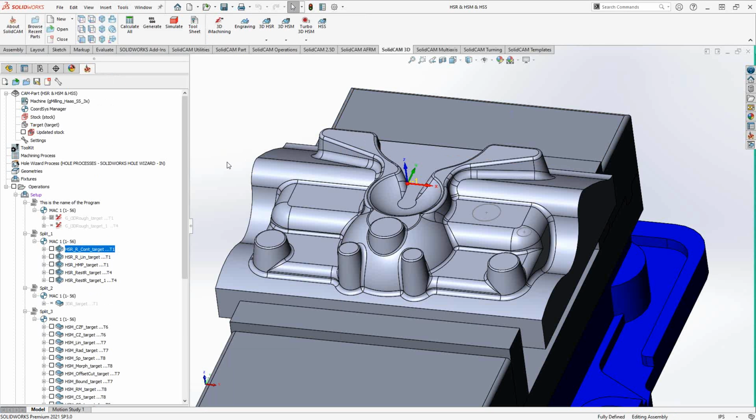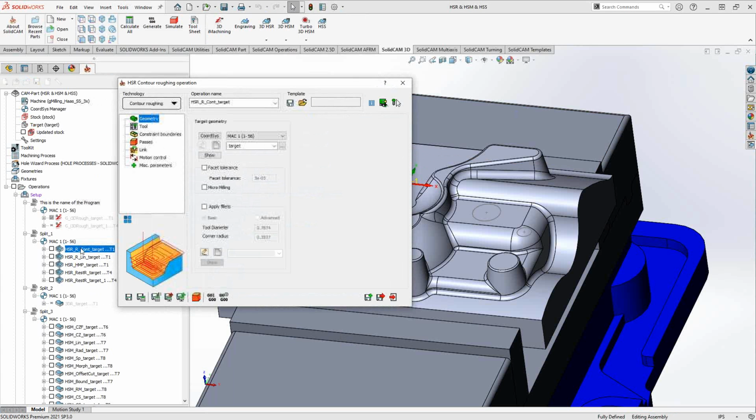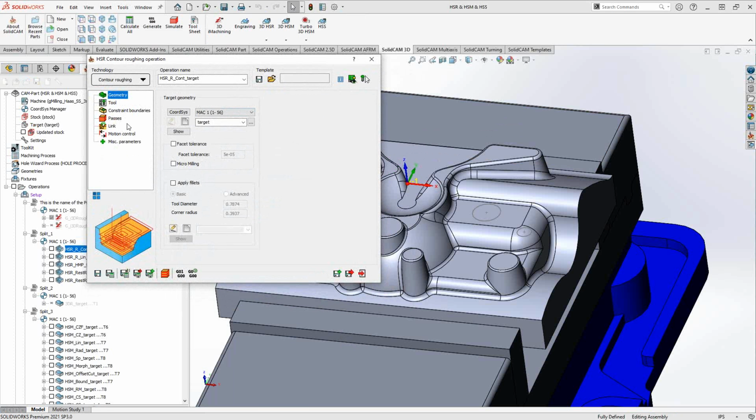So 3D HSR requires you to have a stock and target definition, and also when you choose your tool, to input the feeds and speeds. Let's take a look at the first use of HSR in this file, which is using the contour roughing. As an overview of what HSR requires, let's take a look at the workflow on the side here. Geometry is the target.